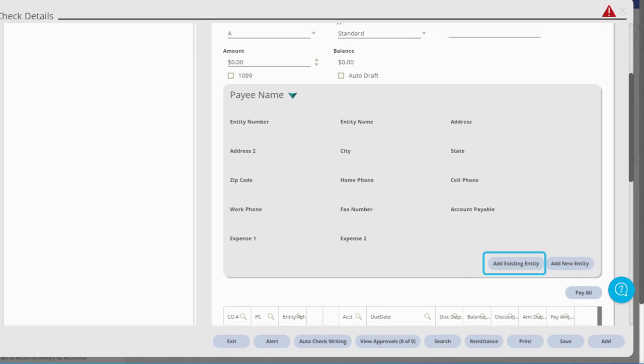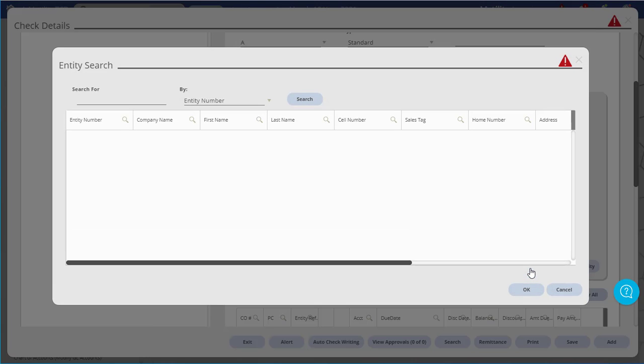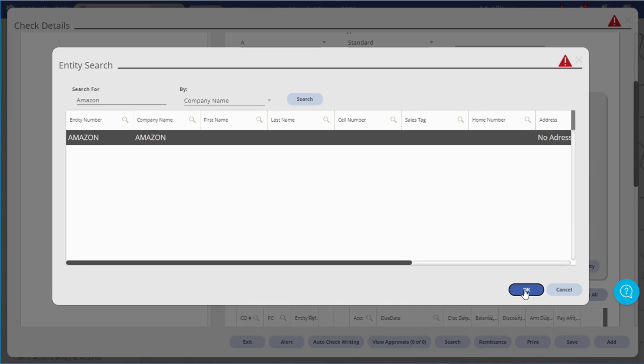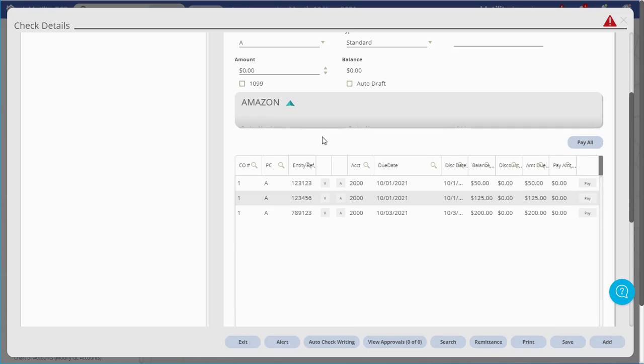If the check is for an existing entity, click on Add Existing Entity to open a search window where you can search for the payee using a variety of options. The program will return possible matches. Select the payee that you want to use and click the OK button. The Payee section can be collapsed or expanded by clicking on the section header. We'll collapse the section for easier viewing.